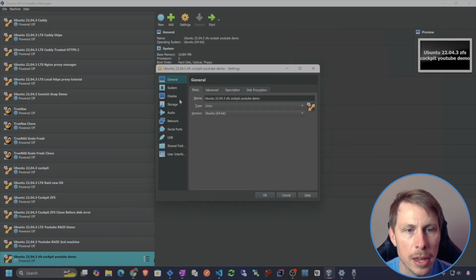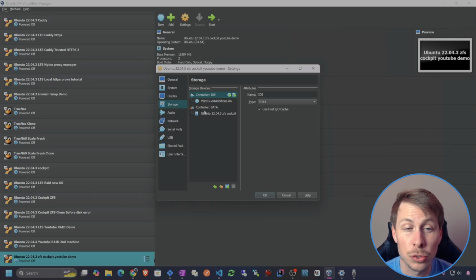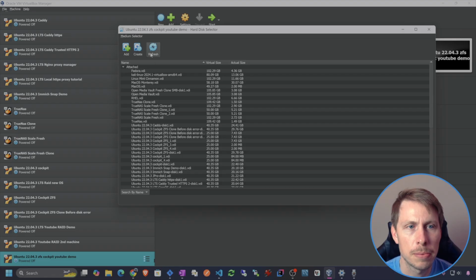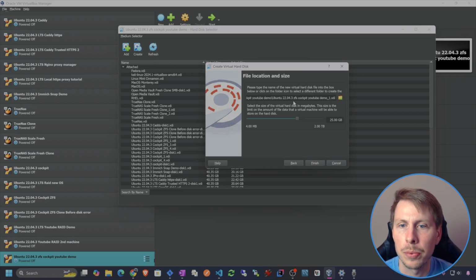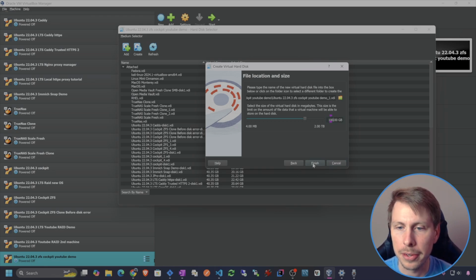First, let's actually go into the settings, and we're going to put this on the bridged adapter. And then for storage, let's go ahead and give it a couple hard drives, shall we? So let's create one, and we can call this ZFS Cockpit YouTube Demo 1. Let's do 100 gigabytes, okay? Let's go ahead and do that.